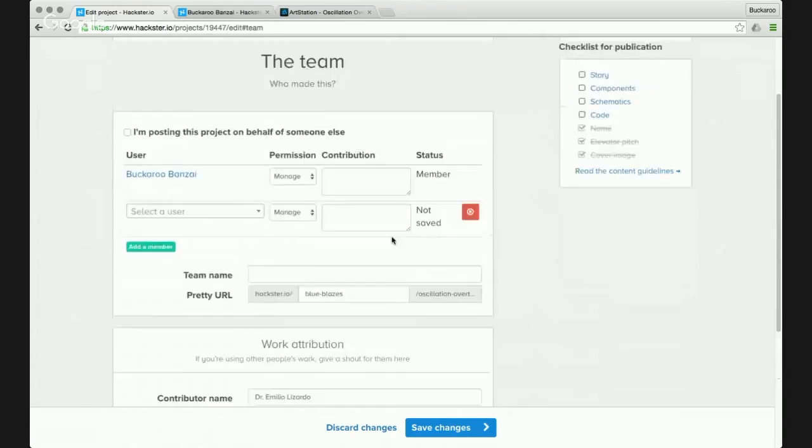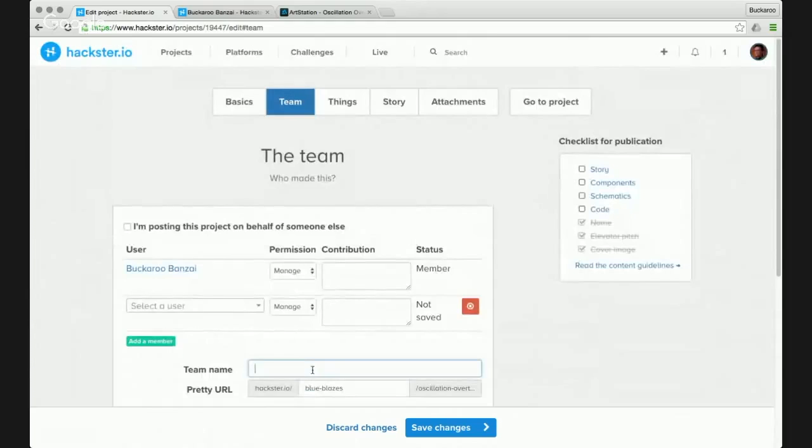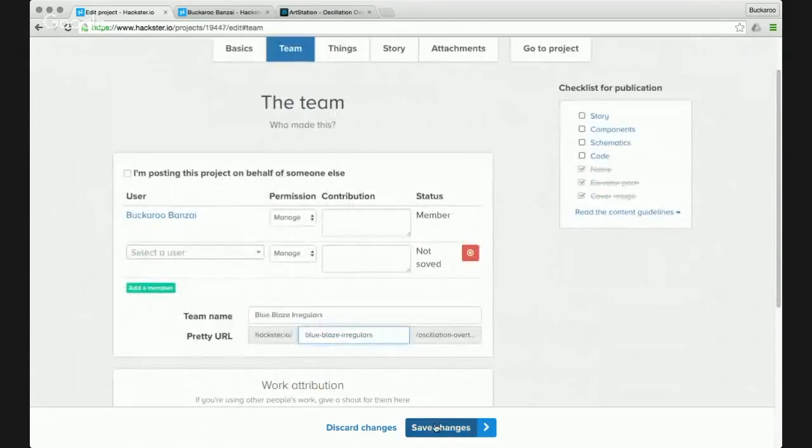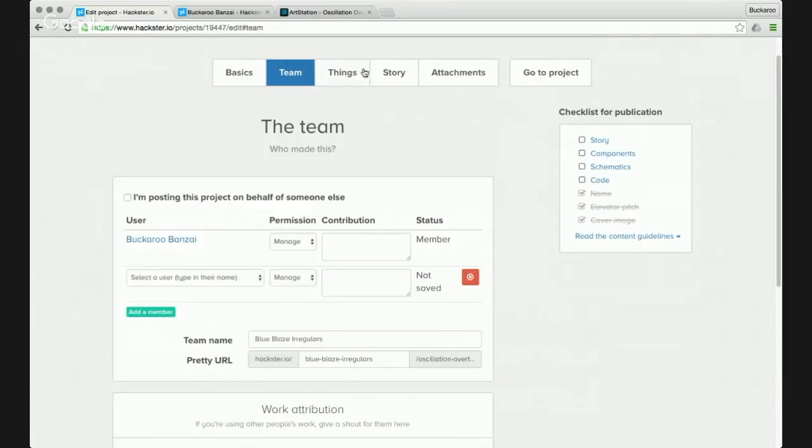But yeah. And then Blue Blaze Irregulars is going to be our team name, or the Hong Kong Cavaliers, whatever you want.